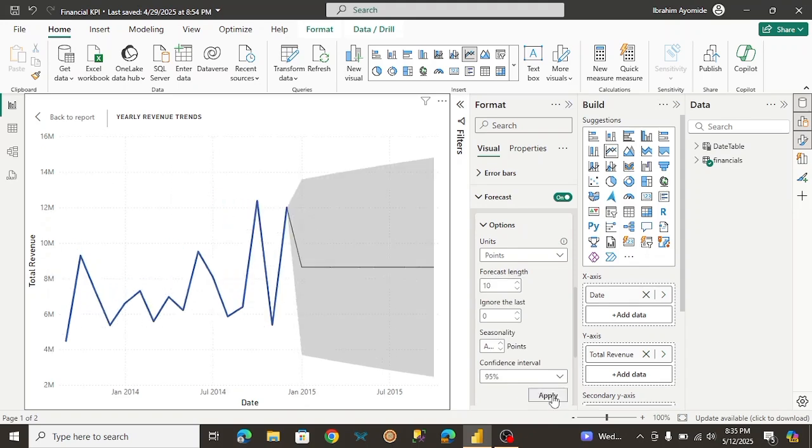And for the confidence interval, this just basically means how accurate you want the predictions to be. Power BI looks at this confidence interval to determine how accurate it should present the predictions. So in this case, it's at 95%. You could set it as high as possible, but I like to keep it here as the normal and safe option.